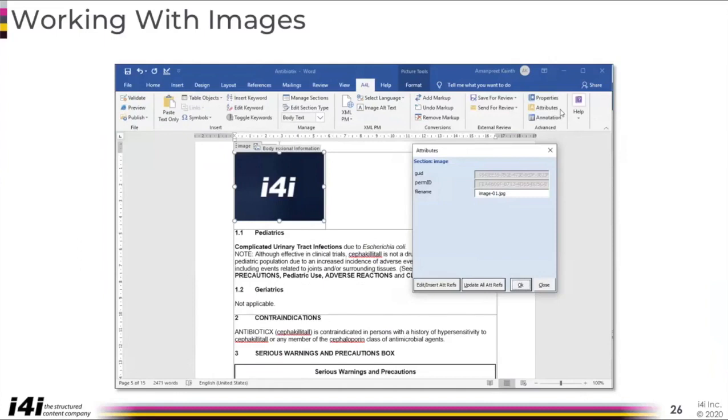Regardless of whether they are from a PDF or pasted as a PNG, when you publish your final XML PM, A4L automatically converts all of the plain images to the Health Canada required JPEG format. And the final image file names can be customized to whatever you like based on your internal naming convention using the attributes dialog accessible from the A4L ribbon.